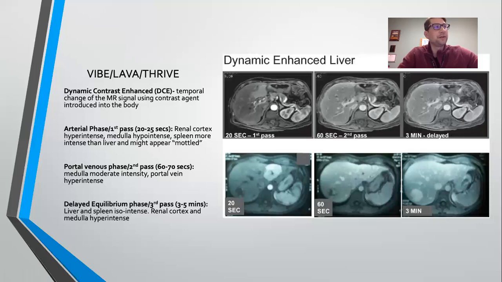And then I also put in the notes what exactly VIBE stands for: volume interpolated breath hold examination. LAVA stands for liver acquisition with volume acceleration. Thrive is for Philips scanners. That is T1 high resolution isotropic volume excitation. So you don't need to know what those acronyms stand for, but just know that they are T1 3D acquisitions.